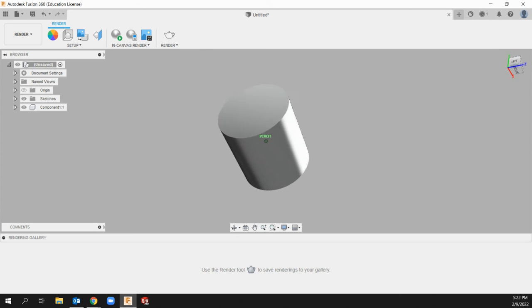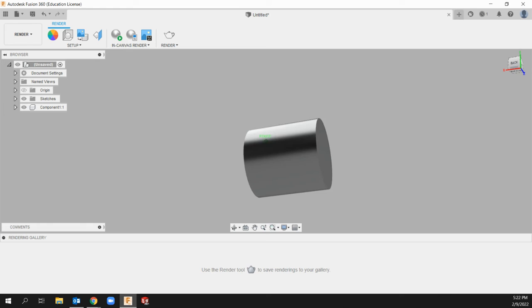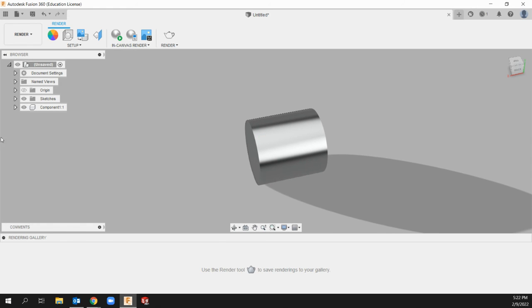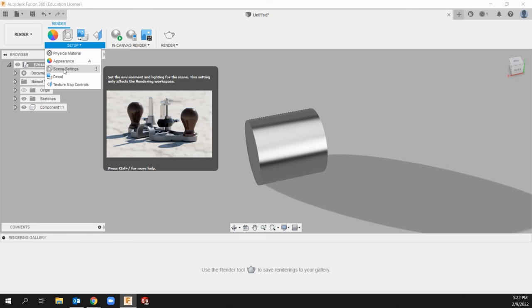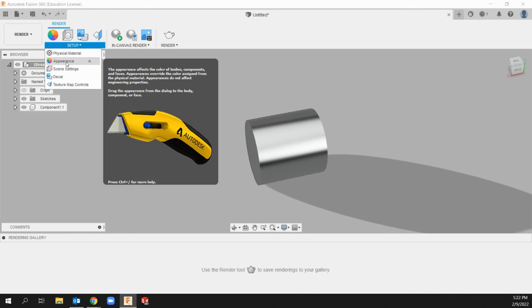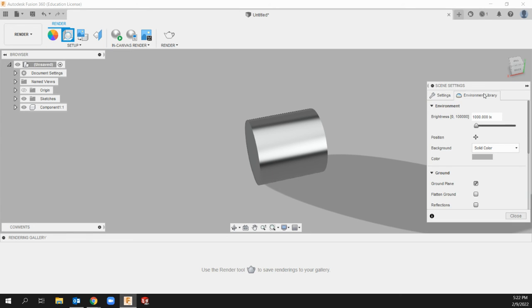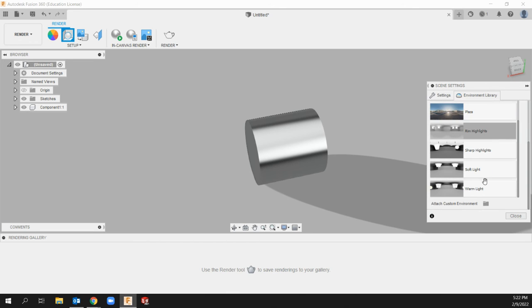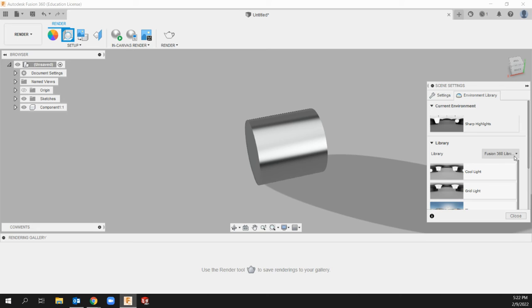All right, we can see it, and if I move it, you'll see that there's a light, there's a shadow. So it actually creates a scene. So what we can do is we have our scene settings. We can actually put an environment, and there's different parts in this library. We can throw different things in here.